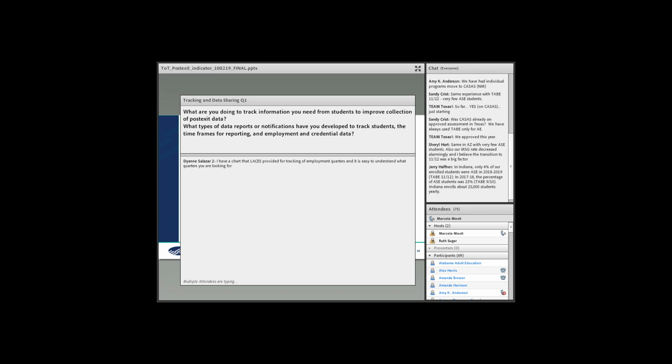Okay. So Diane says that she has a chart that LACES provides for tracking employment. So it makes it easy to understand which quarters you are looking for. Yeah, because the time lag in collecting these data can be challenging, so it's helpful to have an electronic system that can notify you and indicate specifically when you're looking for certain information.